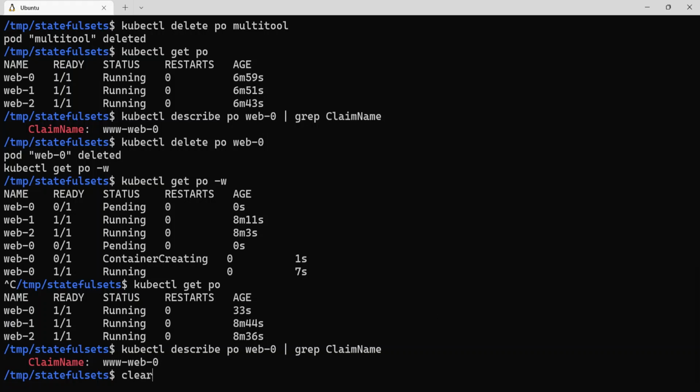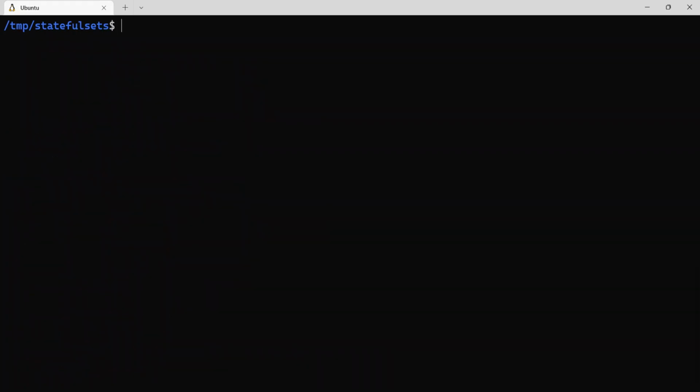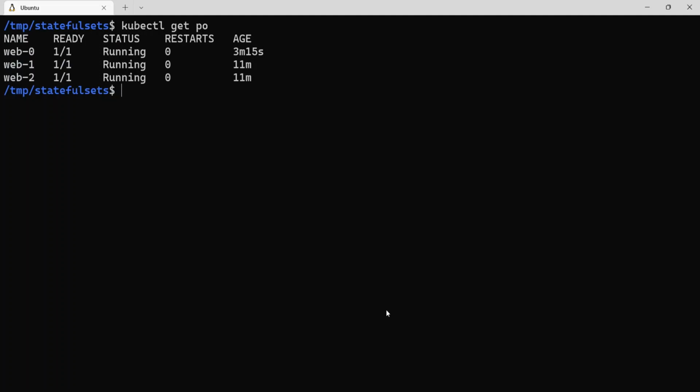Let me clear the screen. Now let's take a look at what happens if we do a rolling update or a scale down on a stateful set. So what order will it choose for the pods within itself? Let's take a look at that. Just to confirm, let me run the command kubectl get sts, or let me do a pod. So we see there are 3 pods, and if we do sts, there's a stateful set named web, and there are 3 pods within it.